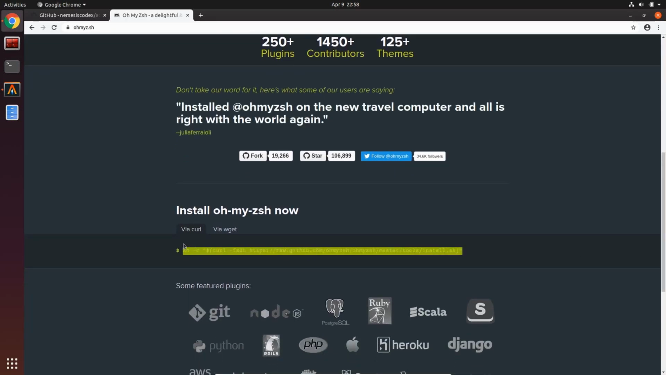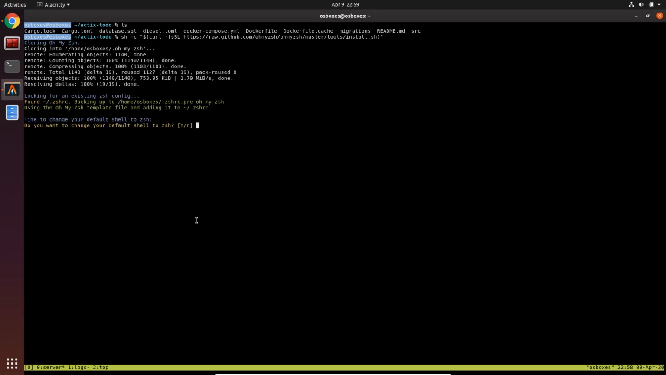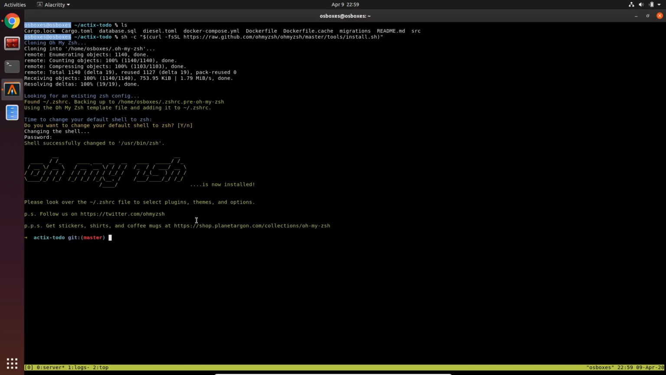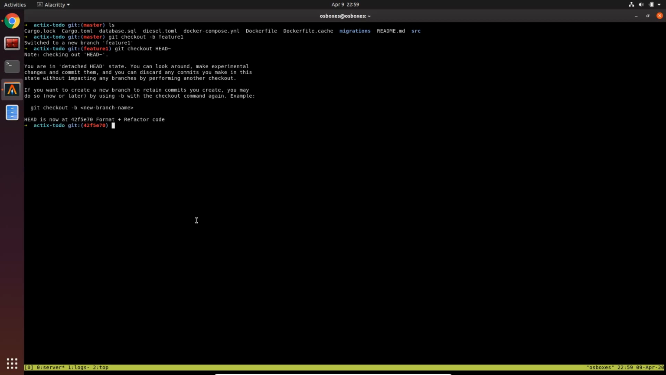You should always read and understand what you are copying and pasting to your terminal, especially if it is your work environment. This is a virtual machine, so I don't mind. So let's paste it and run. It is asking me to change the default shell to be zsh. So yes. And you can already see a change. It is telling me that I am in a Git repository and in the branch master. If I change the branch or go into a specific commit, it will show that too. Cool.